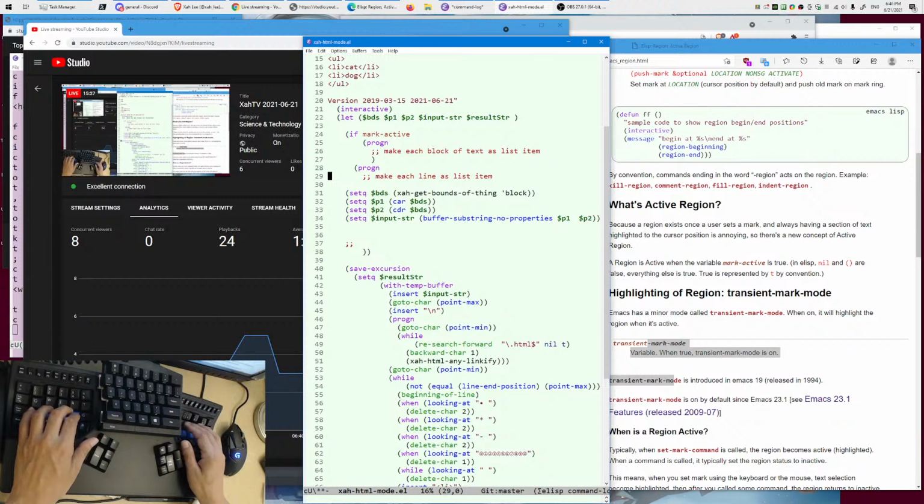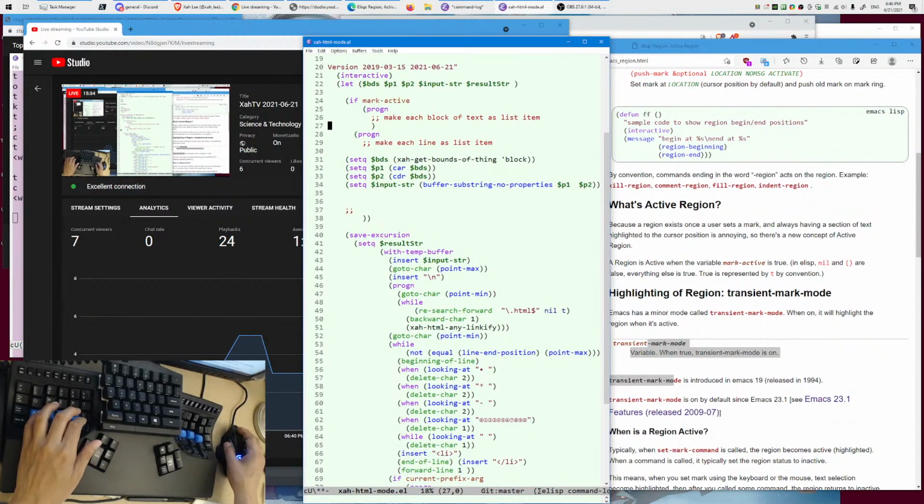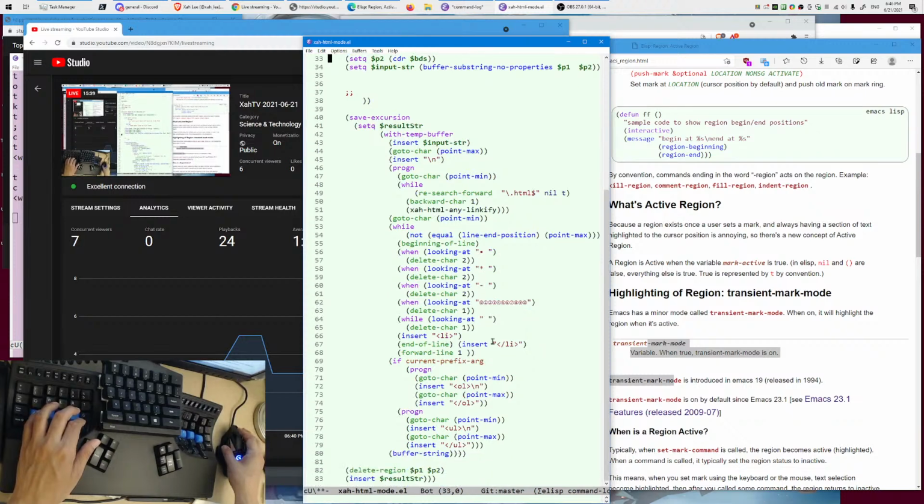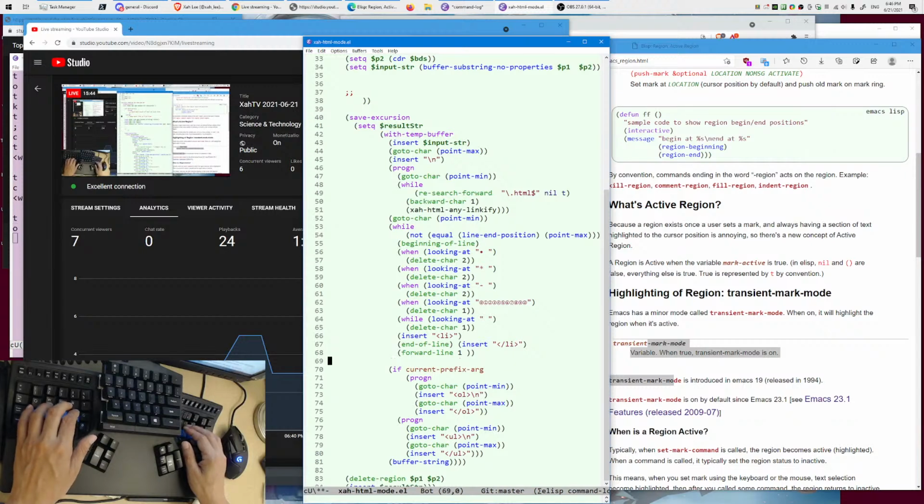Now, if there is a text selection, well, there are some cases we need to find. You see, the way it works is that when there's no text selection, each line becomes a list item. So that means we go to the beginning of the line, then insert like that. Then we go to the end of the line, then we insert the list item tag like that. We do that for each and every line.